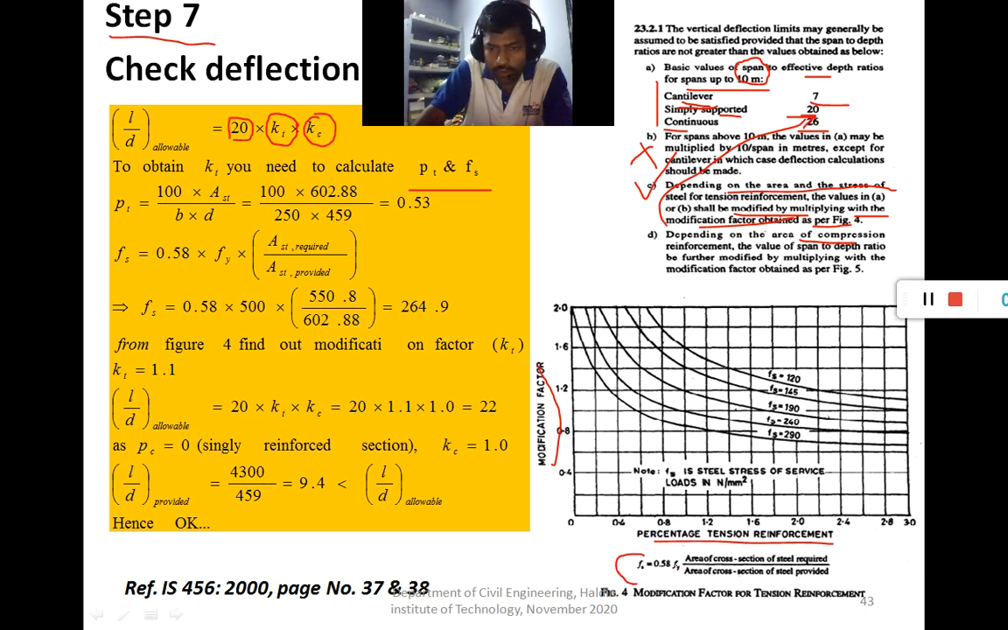Fs is equal to 0.58 into Fy into the area of cross section of steel required, Ast required, divided by Ast provided. The required value we know is 550.8, which we already calculated in step 5 as the steel required, and the provided is 602.88. The Fy value is 500. So the Fs value is 264.9.